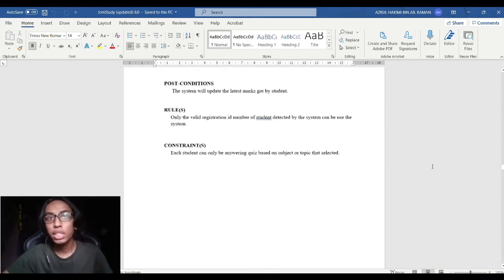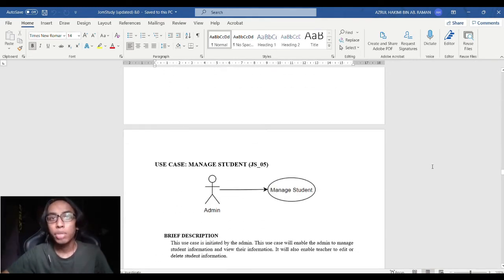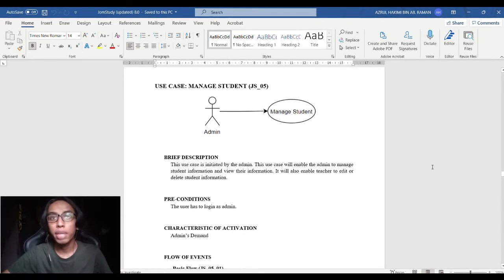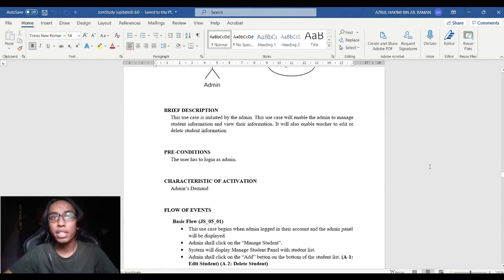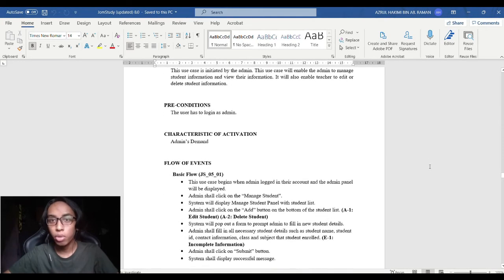For the fifth one, manage student. Brief description: this use case is initiated by the admin. This use case will enable the admin to manage student information and view their information. It will also enable the admin to edit or delete student information. Precondition: the user has to log in as admin. Characteristic of activation: on admin demand. Flow of event: basic flow.